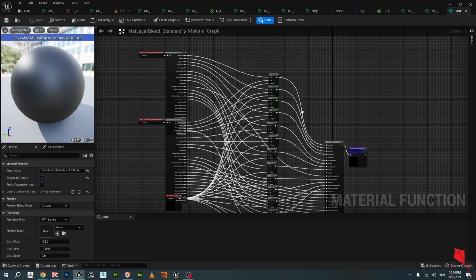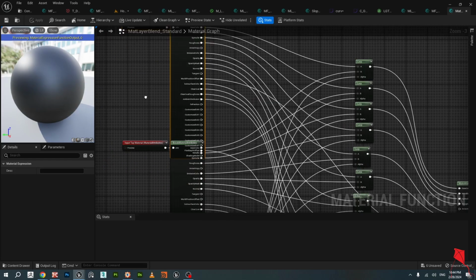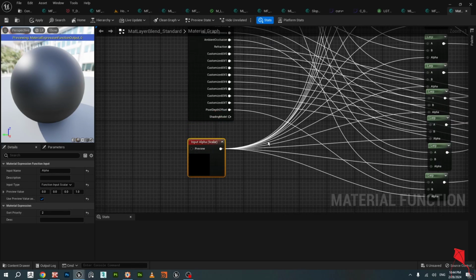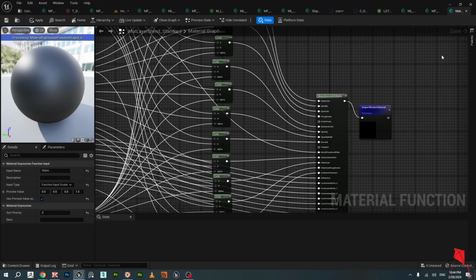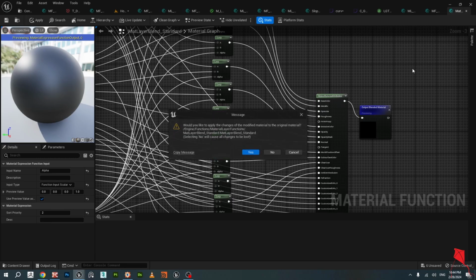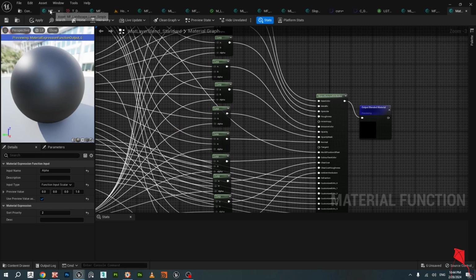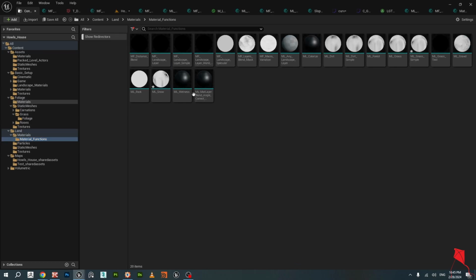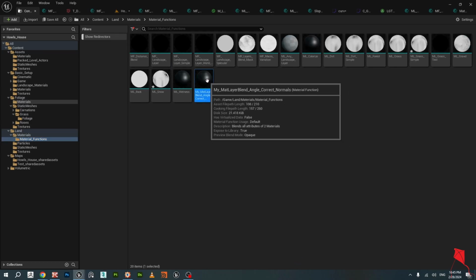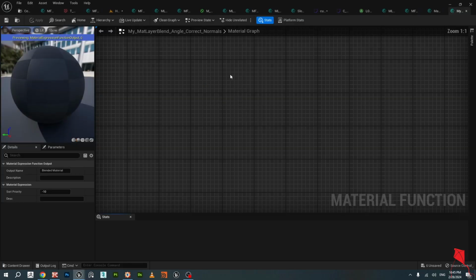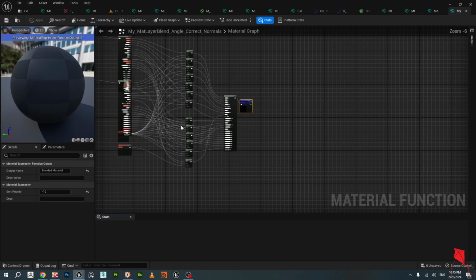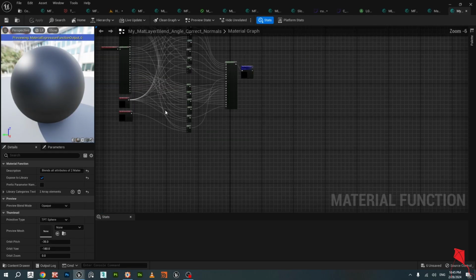So this is a standard lerp. We have one material, we have another material, and they blend through standard lerp based on some alpha mask and fed back. What I did is I made a copy. You shouldn't make changes to default materials. I went to my material functions, made a copy of that material function I just showed, and renamed it my material layer blend angle correct normals, just to remember that this is created by me, but it's based on the standard material.